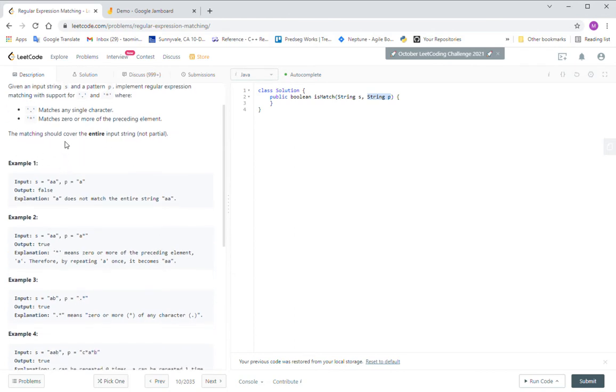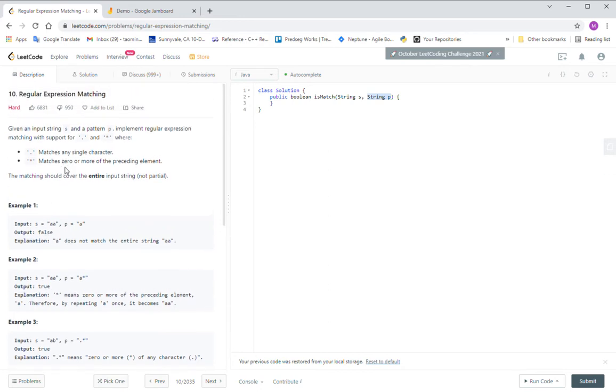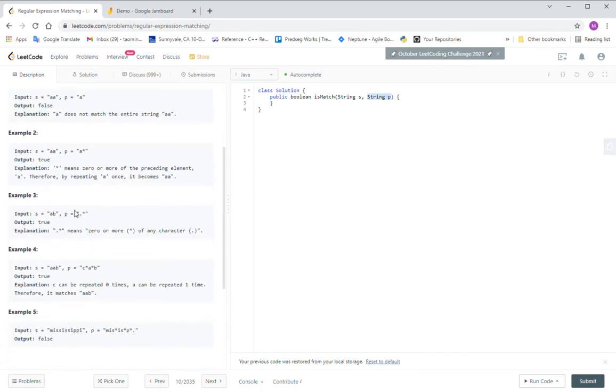This one gives a little different definition about how to match wildcards in the pattern. So dot means it can match any letter, and star combined with the preceding element can match 0 or unlimited repeats of one letter. So we can use this one as an example to explain what happened.